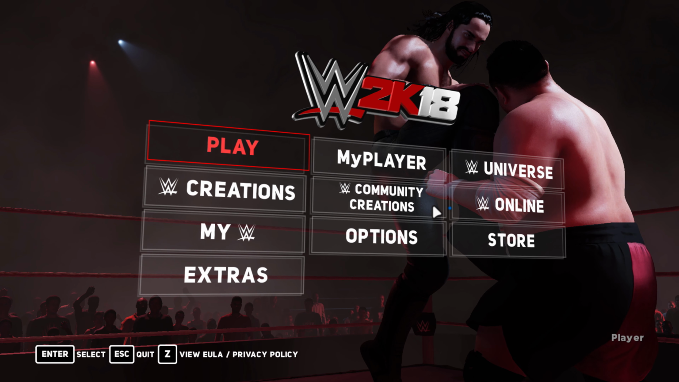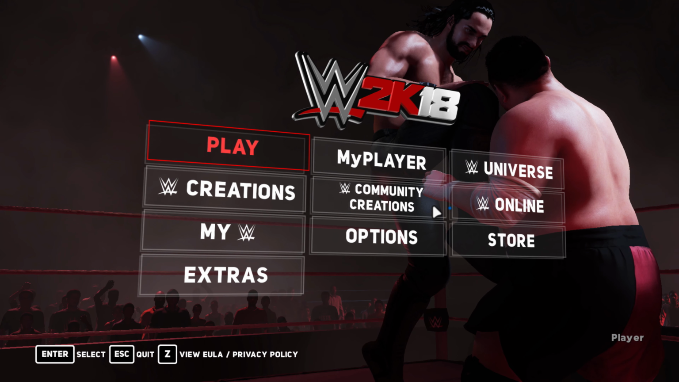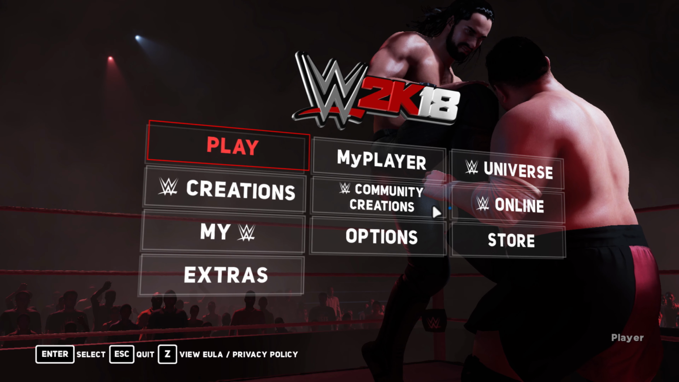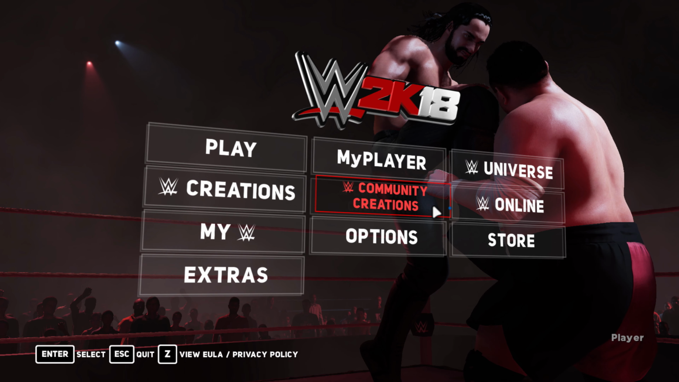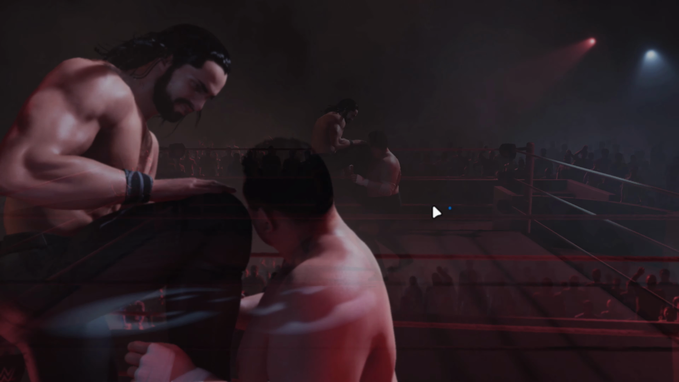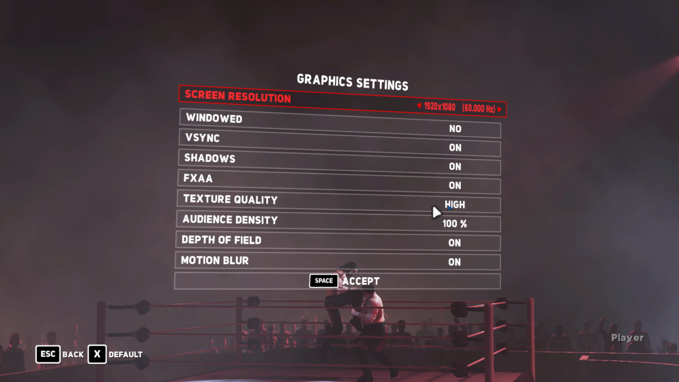In today's video, I'll show you how to run WWE 2K18 smoothly on a low-end PC without a graphics card. All you have to do is launch the game, go to options, and go to graphics settings. Screen resolution, set this to 1280 by 720.